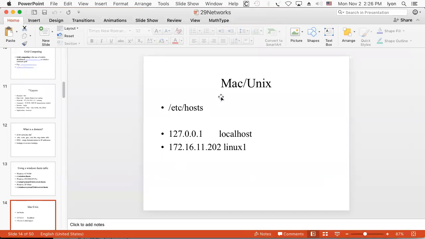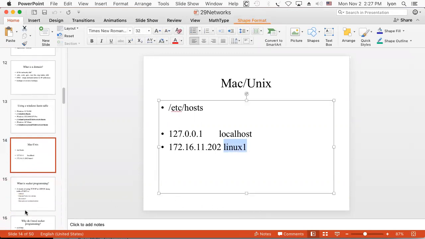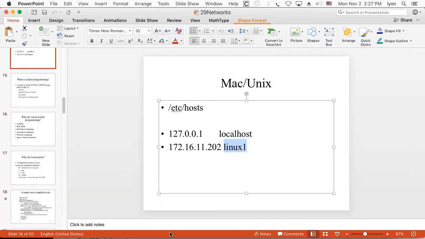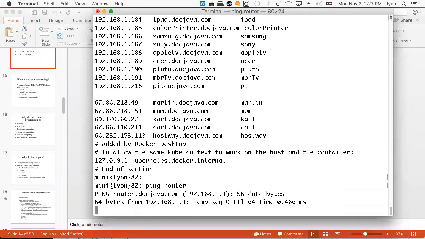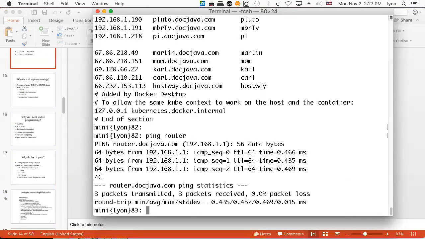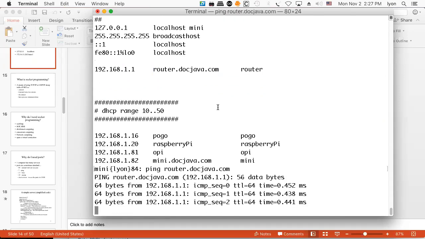So here's /etc/hosts for Mac and Unix systems. That's typical. And normally you put in some kind of a short name so that you can just ping it, right? Like I should be able to ping my router. But if I go and look at my hosts, I can see my router has a short name, but it's really router.docjava.com. And if I wanted to, I could probably ping that. And that would give me the same result.